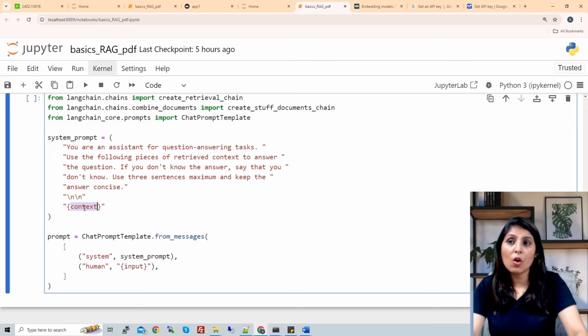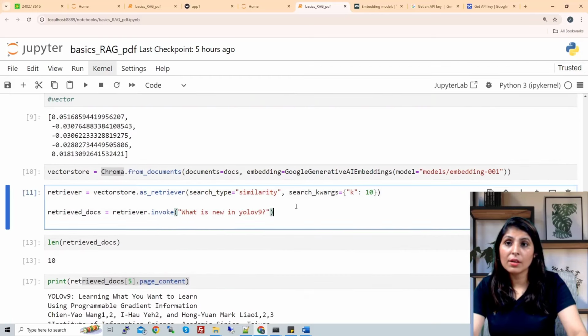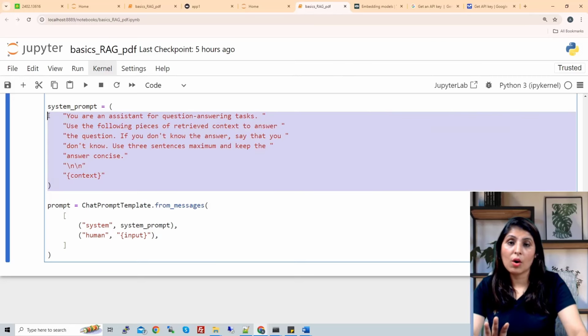What will be the data over here in this context placeholder? The retrieved documents. What retrieved documents? Over here we have retrieved the 10 documents which match the user's query the most. We will provide those 10 documents over here, right? So the retrieved documents will be placed over here, and this will guide your model to generate the output.